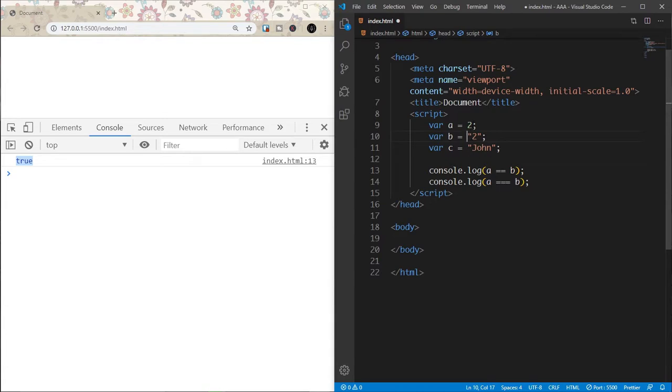So we are going to check both the values and their types, and when we check the values we get 2, but then immediately we check the types, we get number and string, which are different. So this triple equal sign is going to return false. So let's save this and we see we get a false.